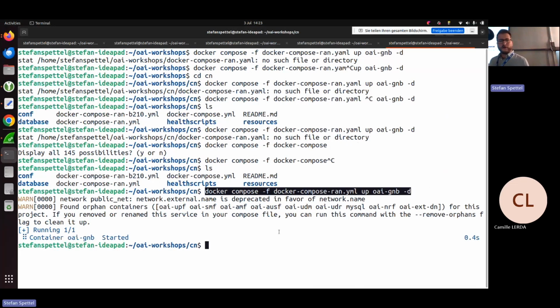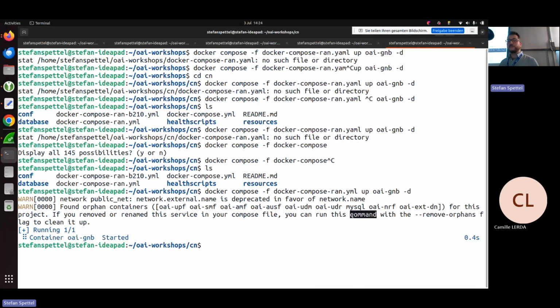And it will give you a warning. First of all, something like this is deprecated, so you don't have to care about that. And also the other warning about the orphan containers, like OAI UPF, SMF, you can just ignore that, because that basically means that there are some containers which are not managed in that file, but just ignore that. But what we did now is we started the OAI gNodeB.